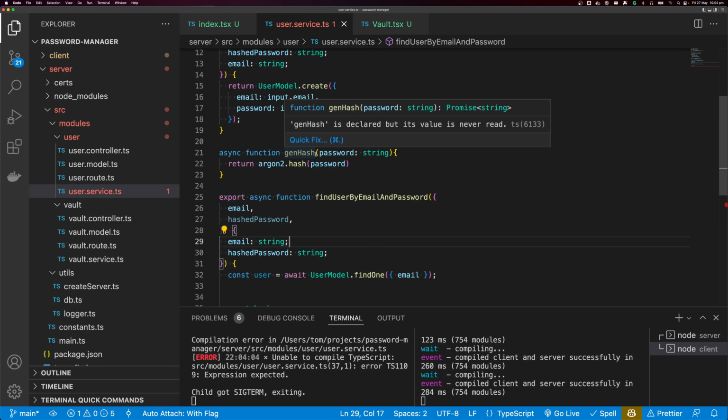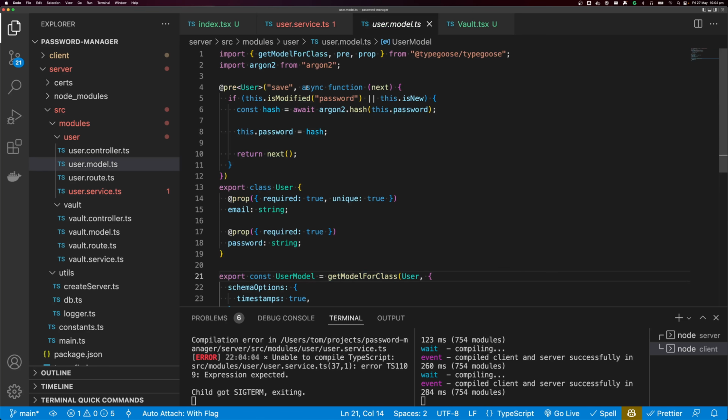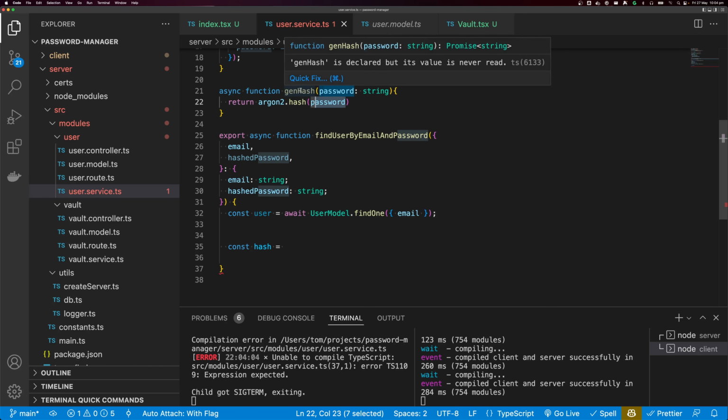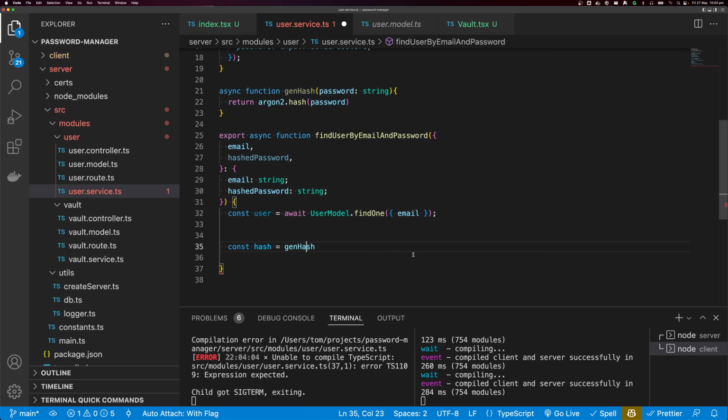In your user model, when you hash the password, if you added the email address to the password hash, you'll also need to add the email address to this hash here, because we're going to use this to compare the user's password to validate it and make sure it's correct. So I'm going to say hash is equal to genHash, and I'm going to pass in the hashed password.